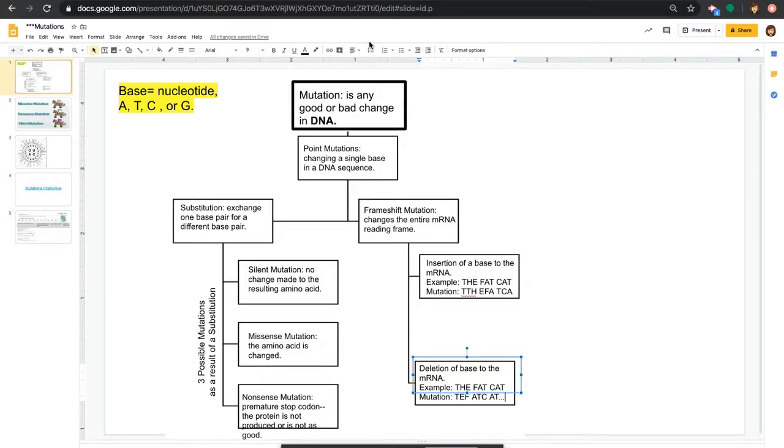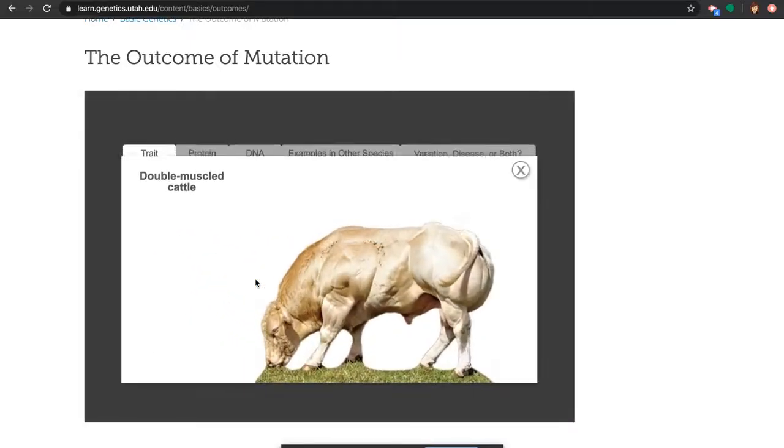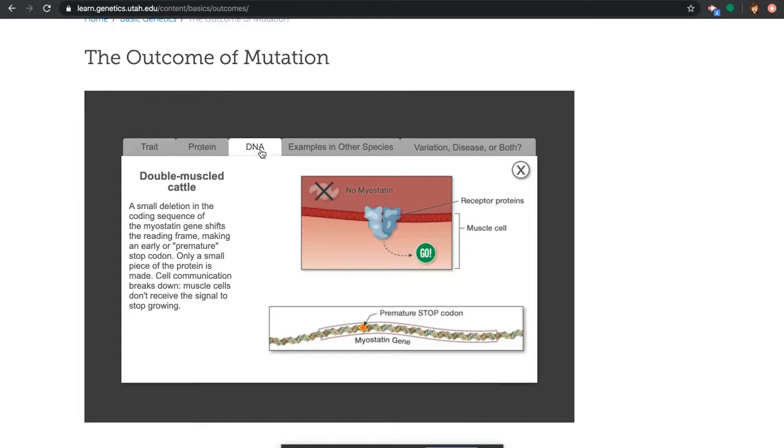I'm going to go to the double-muscled cattle. This is a mutation that occurs when the gene and the protein is coded for, but the part of the protein that actually stops protein production is not developed. So the animal continues to produce the protein, which is what we eat, but excessively, because that protein got cut off too short and it was unable to produce the stop sequence that allowed it to stop. So you get these really, really thick animals.